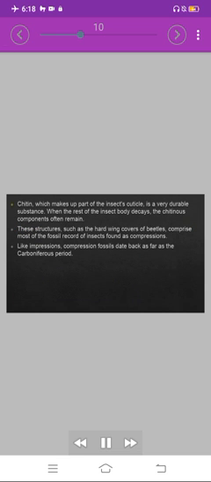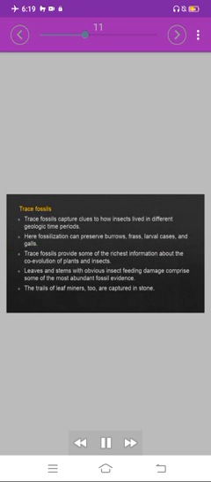Chitin, which makes up part of the insect's cuticle, is a very durable substance. When the rest of the insect body decays, the chitinous components often remain. These structures, such as the hard wing covers of beetles, comprise most of the fossil record of insects found as compressions. Like impressions, compression fossils date back as far as the Carboniferous period. Trace fossils.